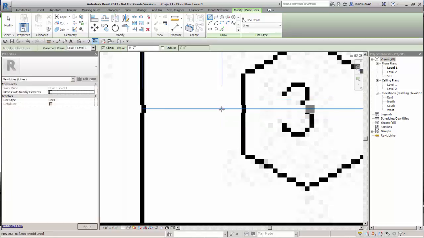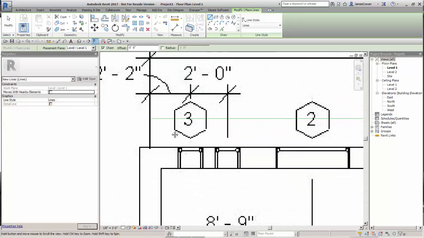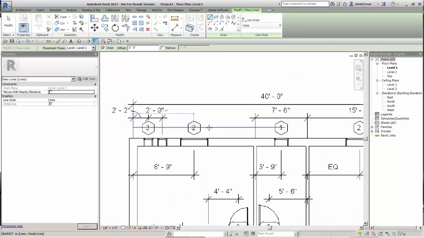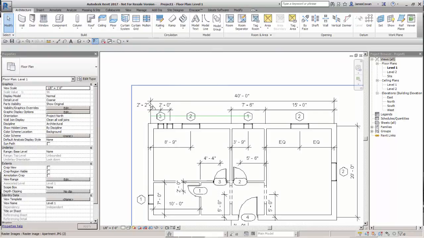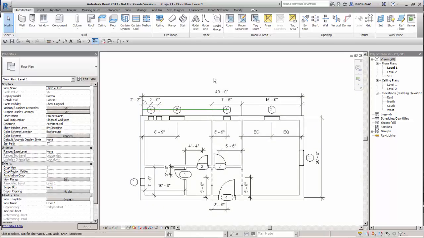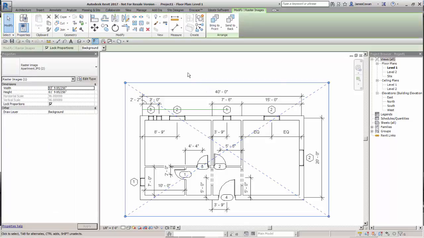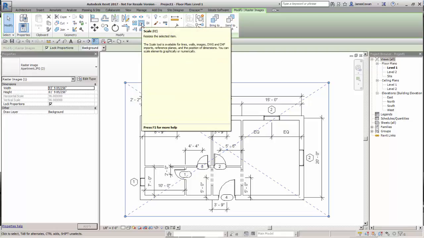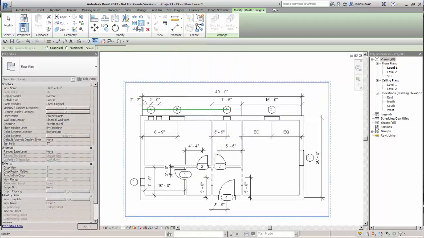So if I escape to get out of this, my green line is 40 feet long, but in my image file, 40 feet appears to be much larger. So what I need to do is scale my image file, and I do that by picking it. There's a scale command, which is this one here, rescale, R-E. The option is up here.